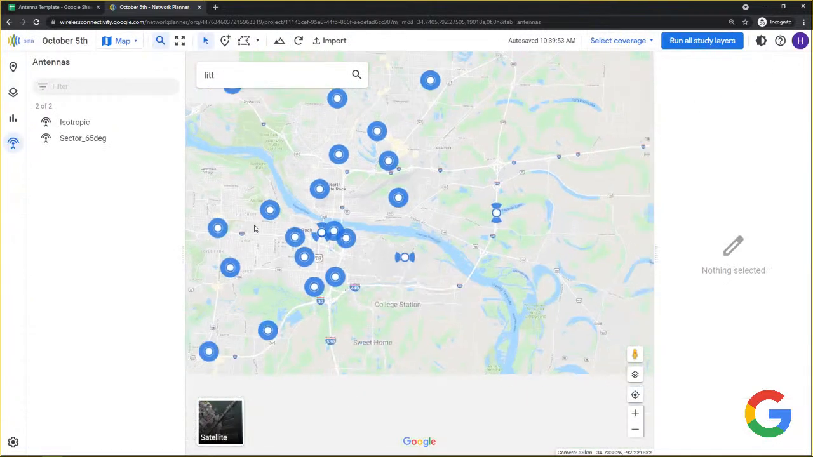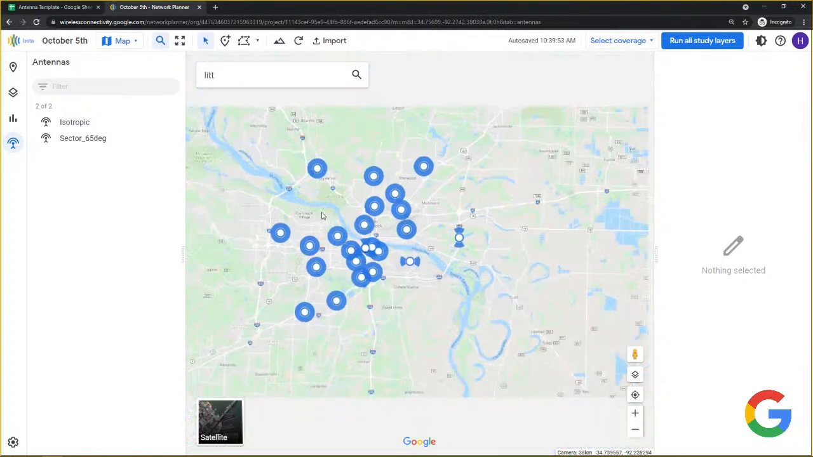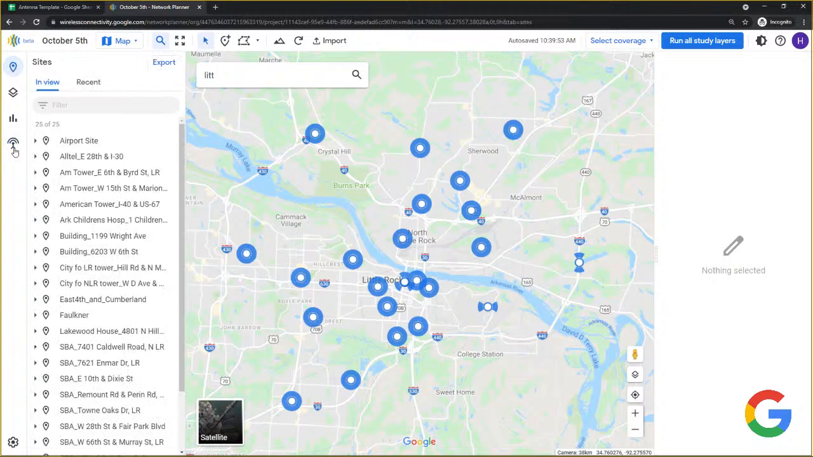In this case, I've already done that. These are the 23 sites that we have in our Little Rock deployment here for this demo. Now, on the left-hand side, you'll notice I've got these buttons. One of them is viewing the sites. We had switched to antennas before.